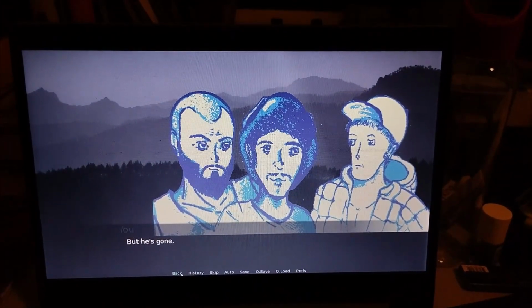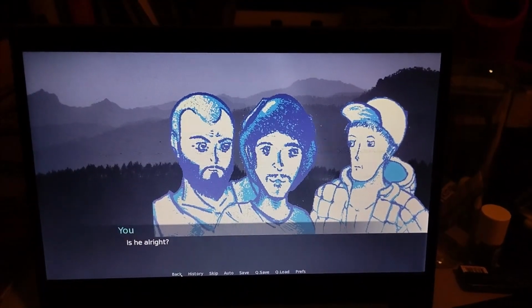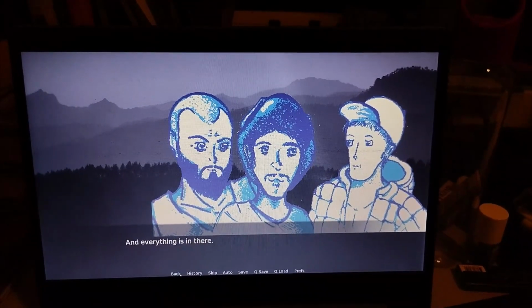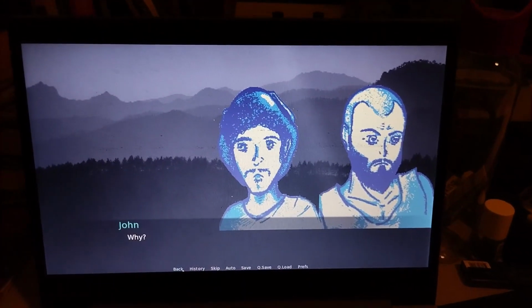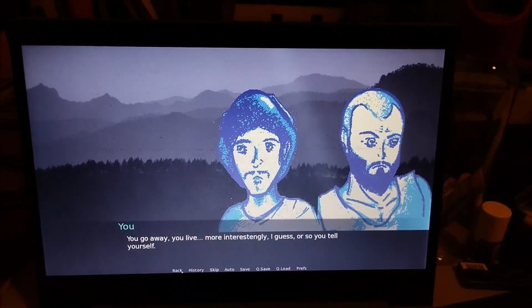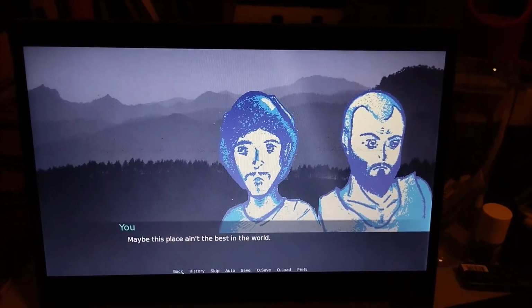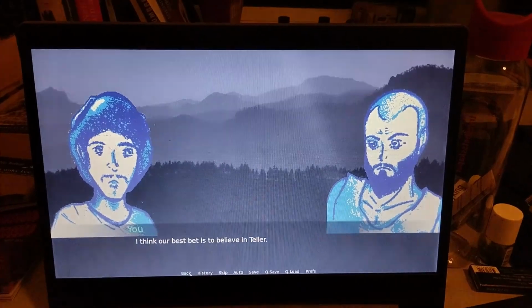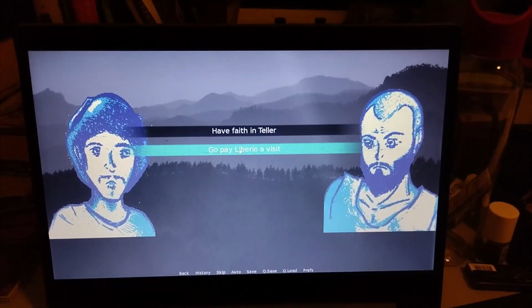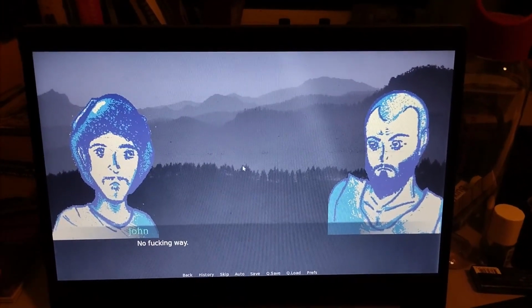But let's say that we don't have it, or we don't have faith in him. So we go back all the way and we go pay Liberio a visit.